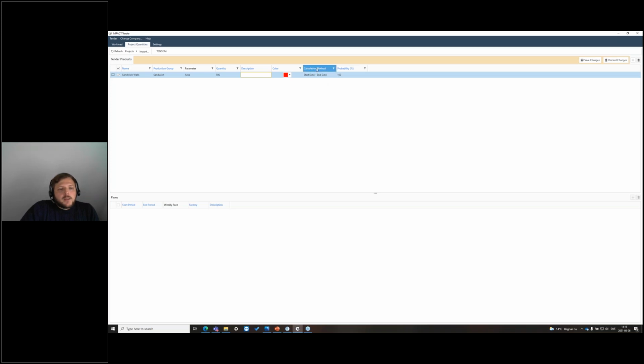Then the next thing here is calculation method, and that's how you want to calculate the pace. So the usual or default option is start date to end date. So basically you say, okay, I'm going to start casting here and stop here. And then Impact will calculate how many square meters you need to cast every week. Then we have three more options.